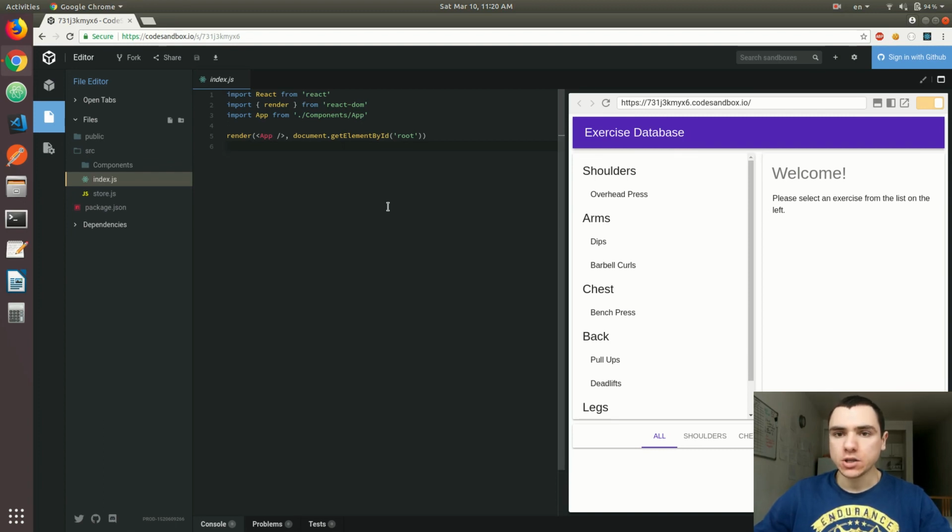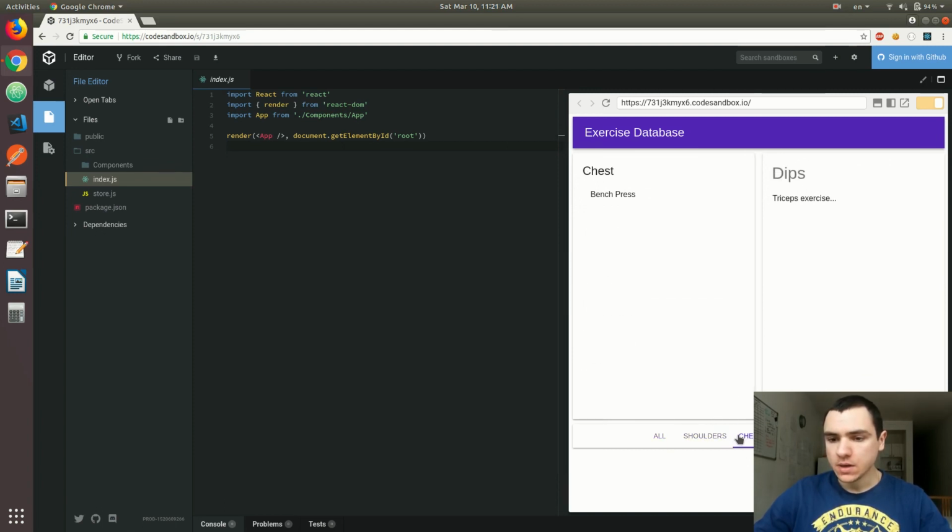We've got a working application here. You can basically select exercises, you can view details about those exercises, and you can also sort them by different categories. But I think now is a good time to move on to CRUD actions. And the very first action we're going to focus on is the create action.